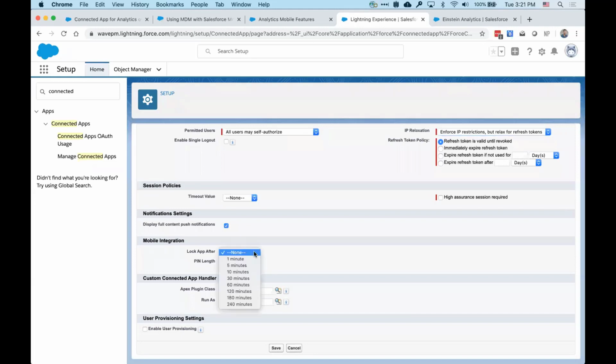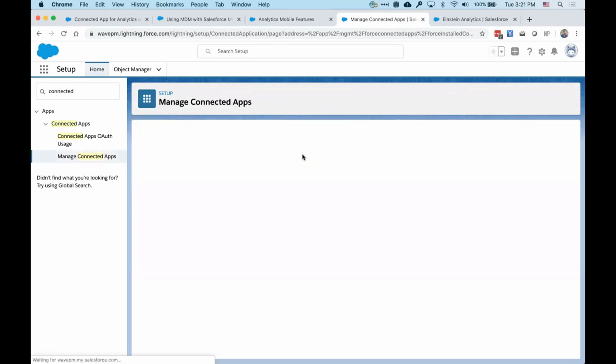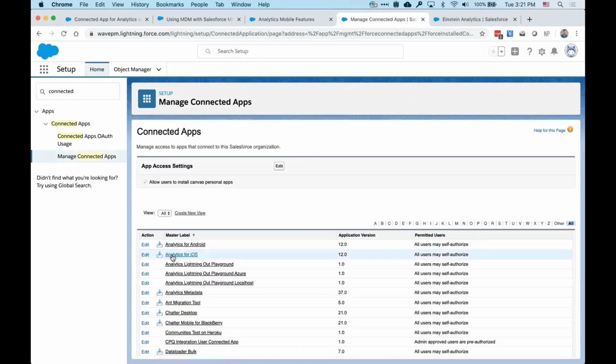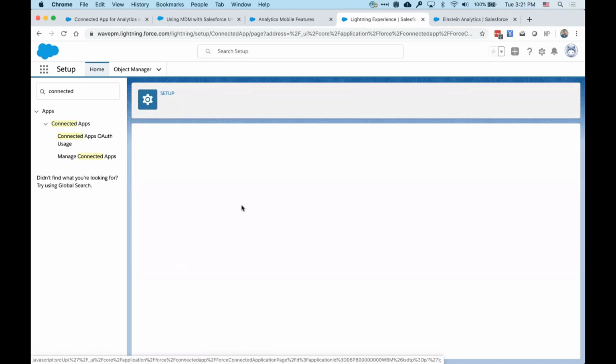You can even set a security pin. You can require a security pin so that even if users are staying authenticated, they still have to enter a pin to get into the app. So some extra security measures, which come in really handy. Another really cool aspect of the connected app is this. I go here. This page takes a little while to load.